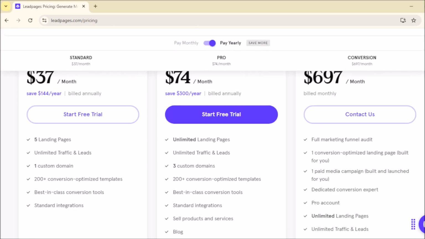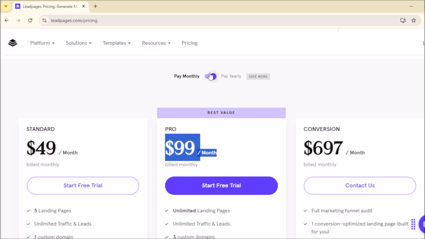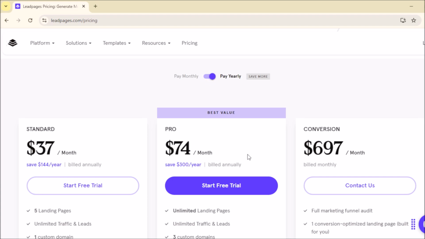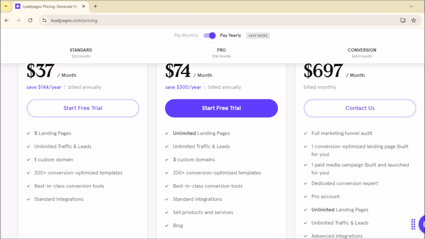Pro plan, at $99 per month, or $74 per month when billed annually. The Pro plan offers all standard features plus support for 3 sites, online sales and payments, and unlimited A/B split testing. Leadpages Advanced Plan, designed for large-scale businesses.